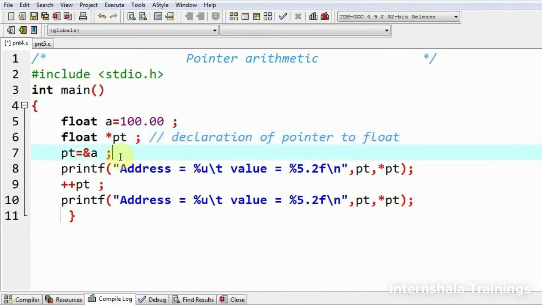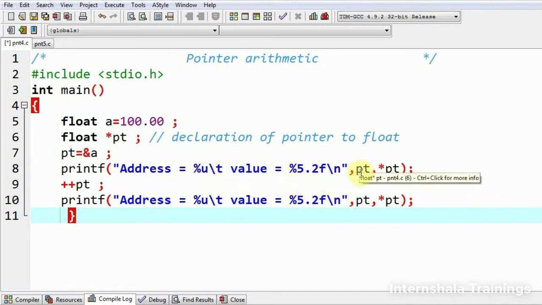In the third statement, I am putting the address of this float variable a into this pointer to float pt. Now pt contains the address of the variable a, and I am printing the address of a, which is contained in pt. This %u is going to print the address of a contained in pt, and the value is going to be printed through the pointer, that is star pt. As you know, star is the value at address operator. So far so good. pt will print the address of a, and star pt is going to print the value of the variable a.